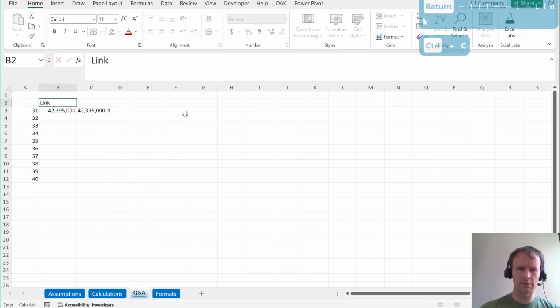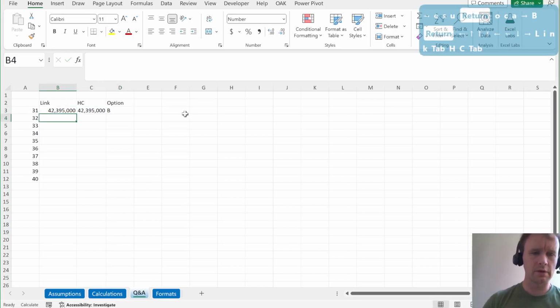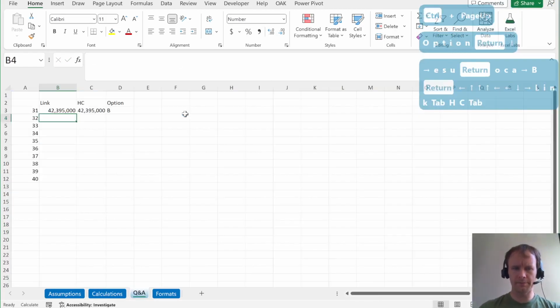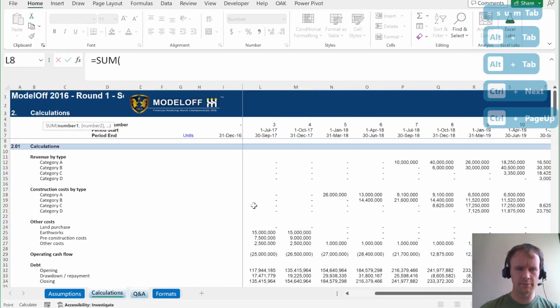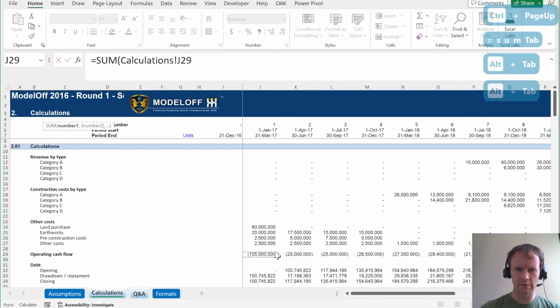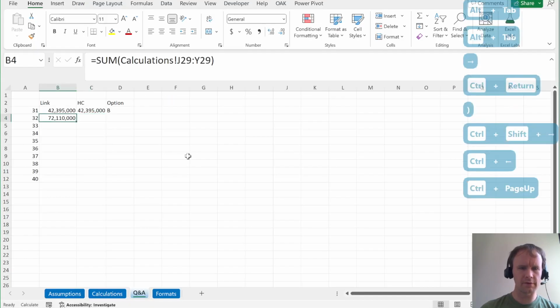So do link, hardcode, and option. Okay. Total operating cash flow. $72110, and that's A.